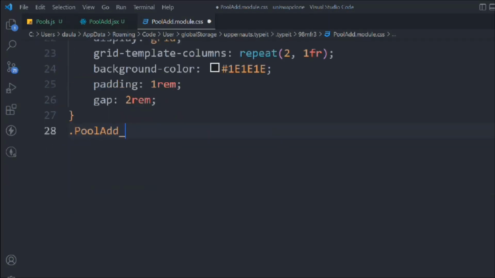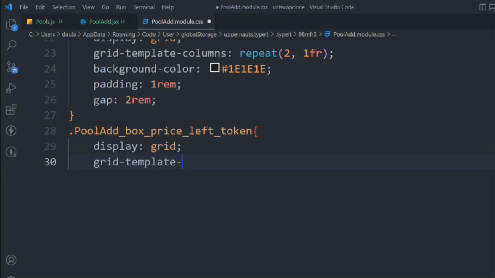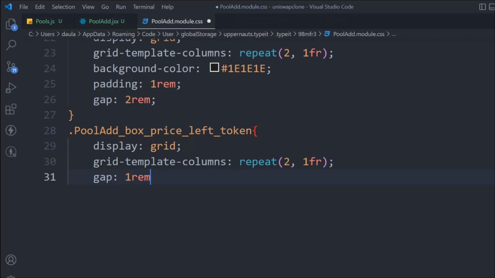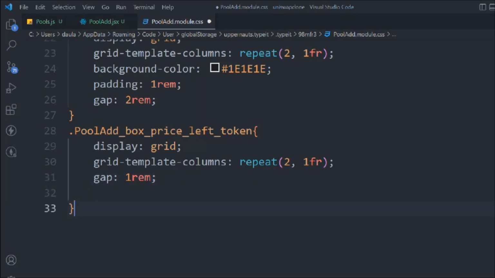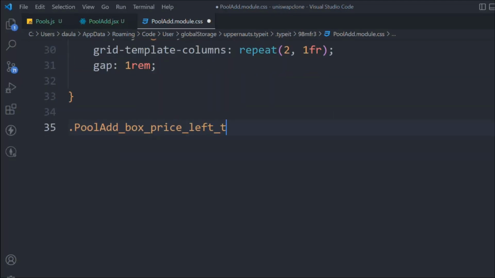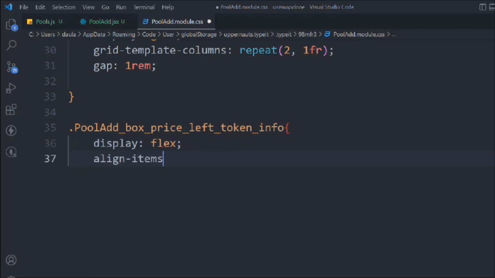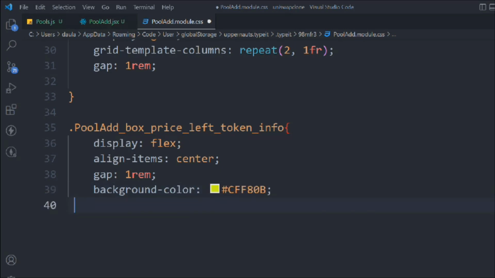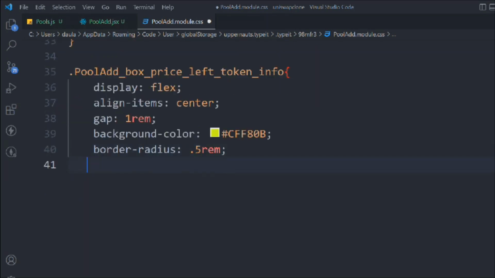Let's come down. Pool box price left token. Display is going to be grid. Grid-template-columns will have repeat 1fr, 2fr, 1fr. Gap is going to be 1rem, and we'll close this one. Let's come down. We'll target the pool box price left token info. Display is going to be flex. Align-items center. Gap is going to be 1rem. Background color will have the second primary. We'll have the border radius 0.5rem. We'll have the color is going to be primary color, and we'll have the padding 0 and 2rem. We'll have the font weight is going to be 700.